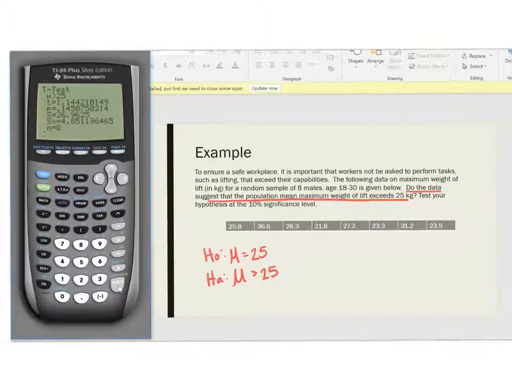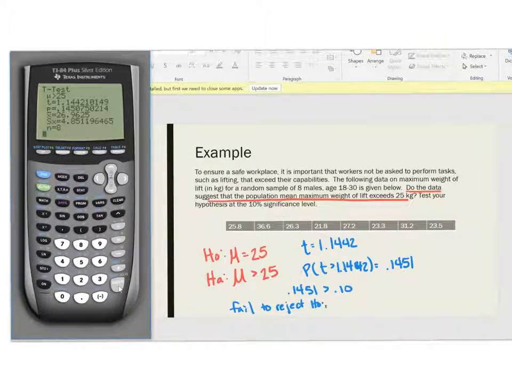When you calculate this, notice it gives you a t value of 1.1442. And the probability that t exceeds 1.1442, or that p value, is equal to 0.1451. And then we're going to test this at the significance level of 10%. So our p value, 0.1451, is greater than 10%. So for this, we're going to fail to reject H0. That means that there is insufficient evidence to support HA.